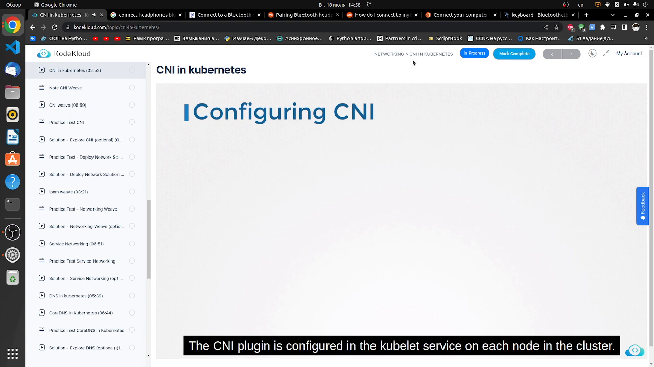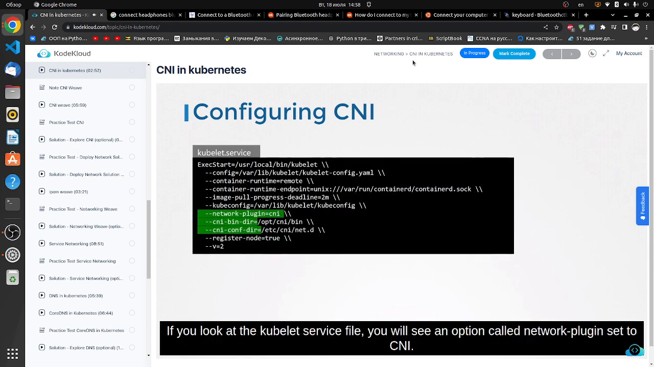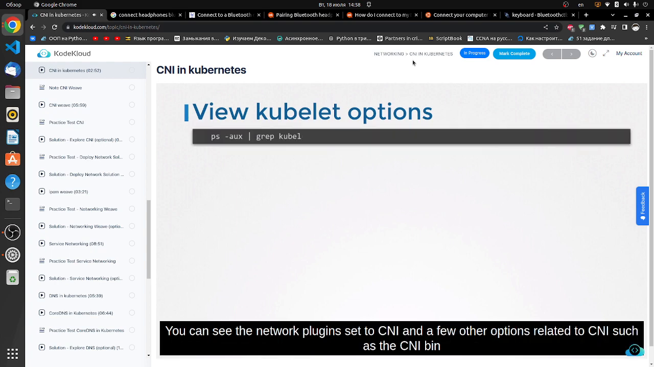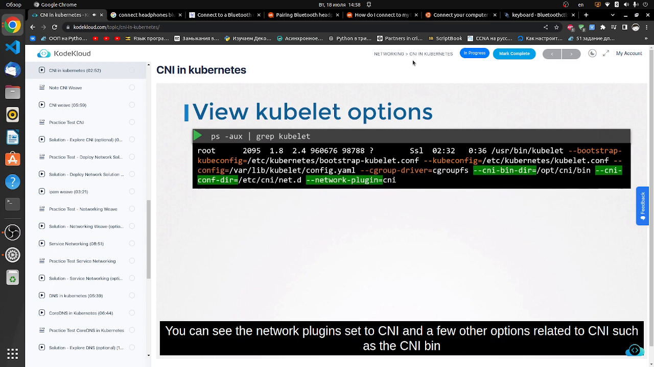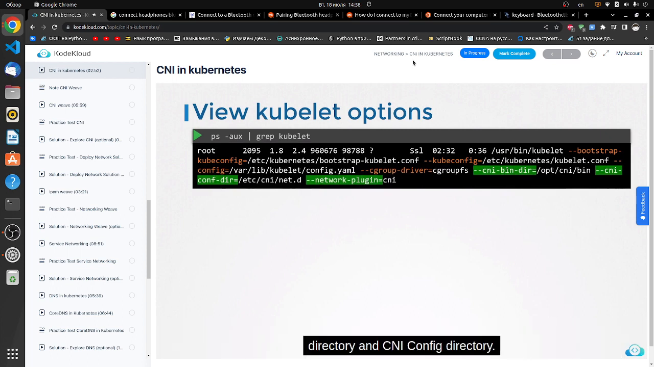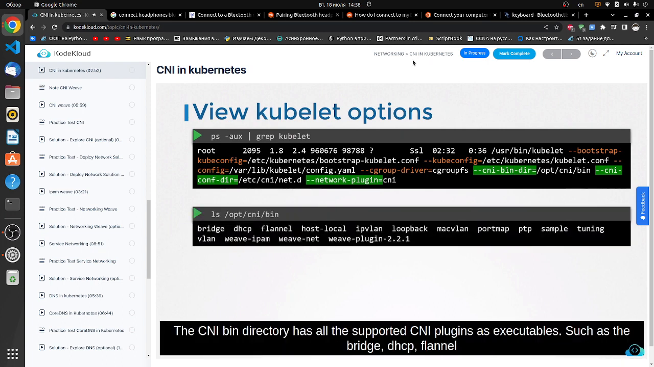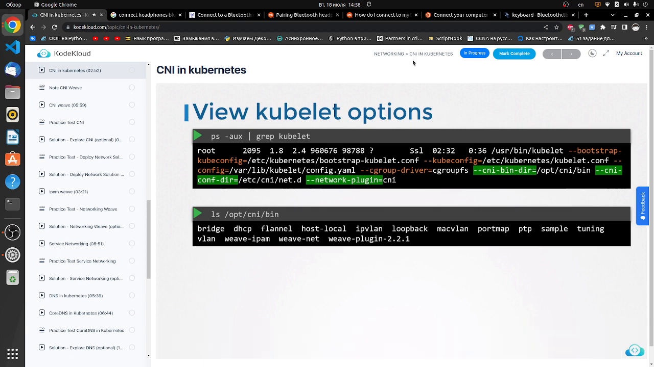The CNI plugin is configured in the kubelet service on each node in the cluster. If you look at the kubelet service file, you will see an option called network plugin set to CNI. You can see the same information on viewing the running kubelet service. You can see the network plugin set to CNI and a few other options related to CNI, such as the CNI bin directory and the CNI config directory. The CNI bin directory has all the supported CNI plugins as executables, such as bridge, DHCP, flannel, etc.